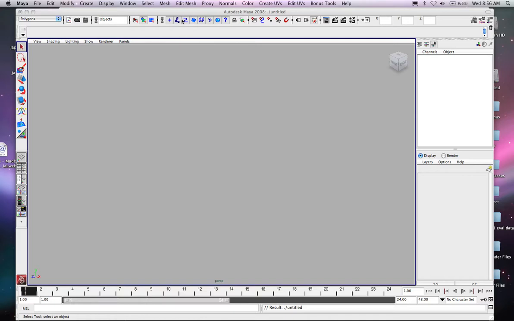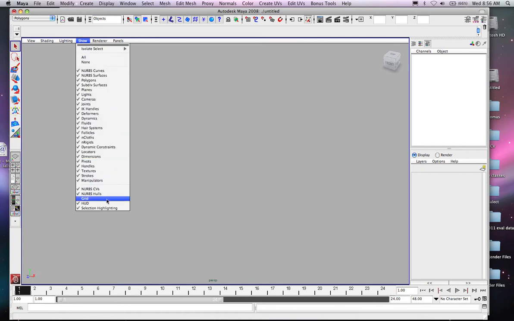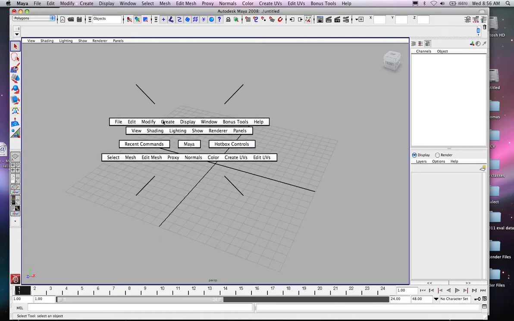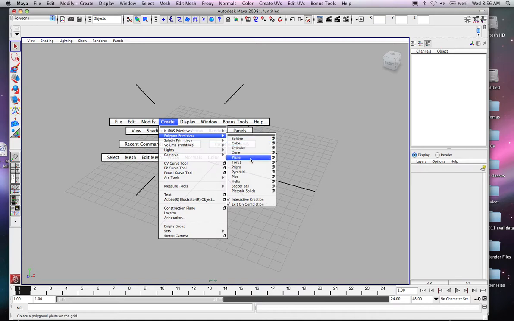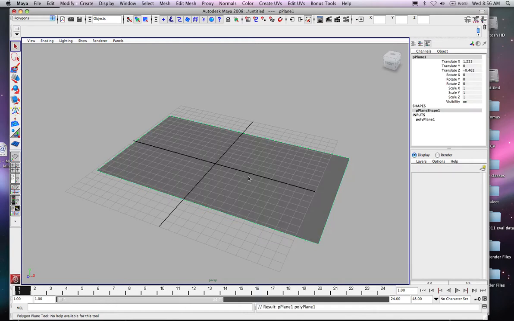All right, in this tutorial, we're going to place a video in Maya. What we want to do first is put on the grid, and we're going to create a polygon plane. Go ahead and create that, and hit 5 so you can see it.